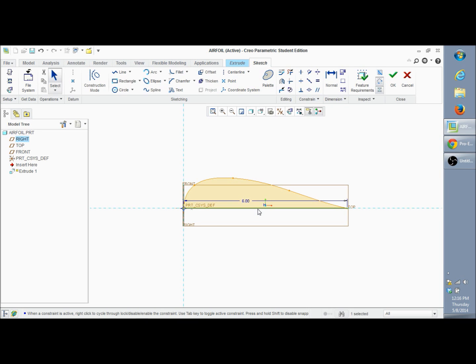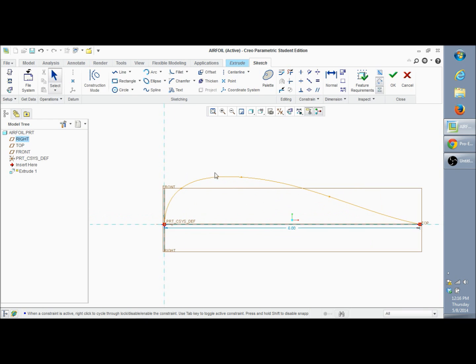So what we want to do first is delete this initial 6-inch line. And when we use the mirror tool, I'll actually show you. Say we want to select this, okay, so now we want to mirror it. The mirror tool is right here, under Sketch, Editing. Select the mirror tool.